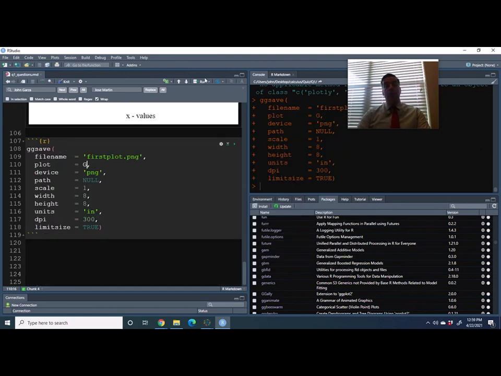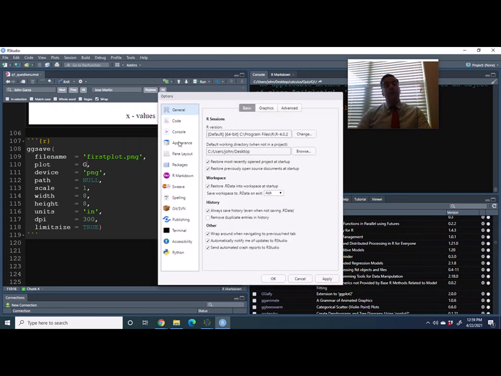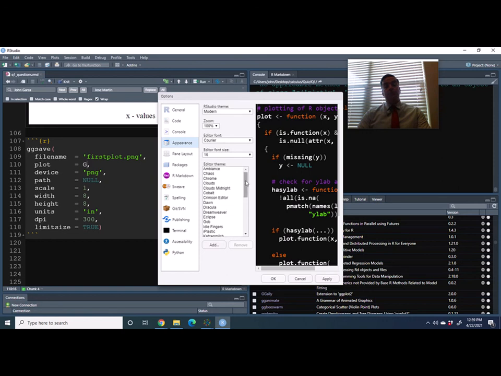Another thing we need to go over is under Tools and Global Options. If you go to Appearance, you have the opportunity to select a different theme. Now, the dark themes are easier on your eyes. If you have like the Vibrant Ink theme or something like that, you won't have all that bright white light shining into your eyes all the time. So maybe you want to work with a different theme.